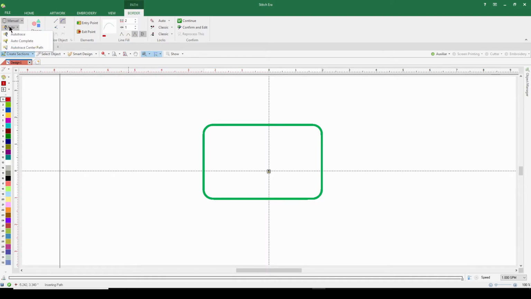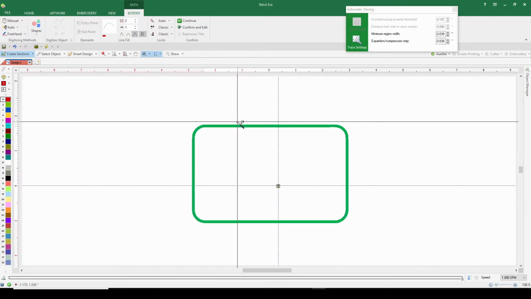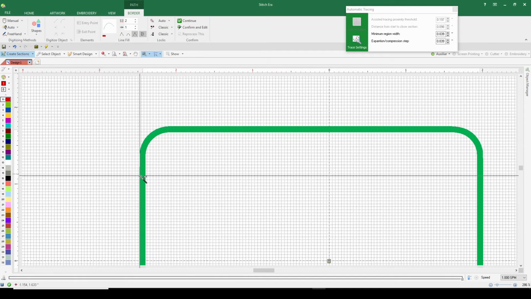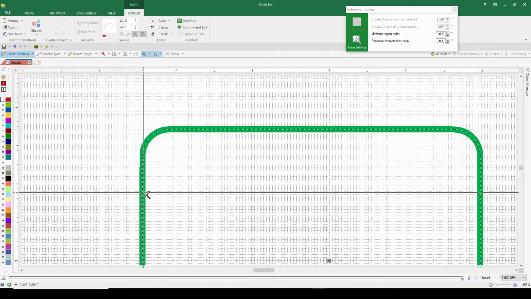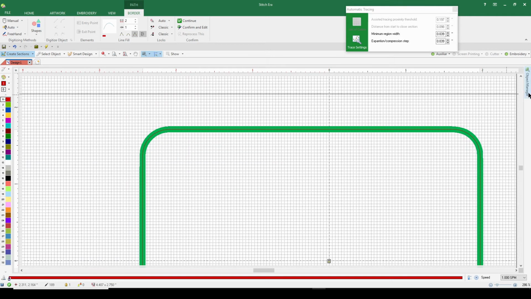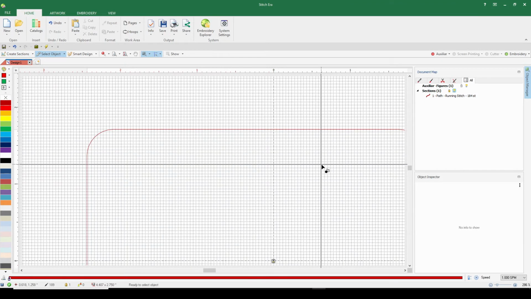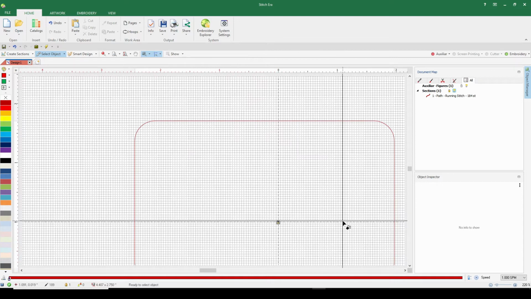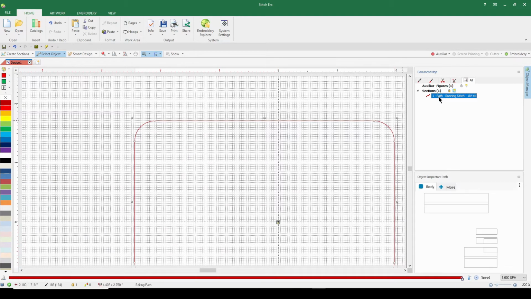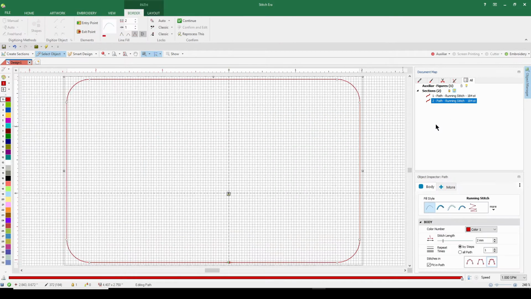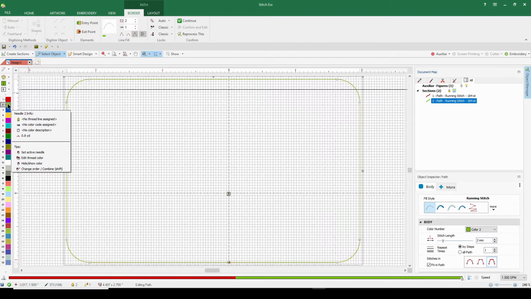Let's select auto and auto complete. Let's go up in here. There we go. And that is going to be our placement stitch. Hit enter, generate our stitches. Okay, let's hide this for now. We don't need it. Alright, there's our placement stitch. We're going to copy, paste in place, change this to a different color. That will be our tack down stitch.